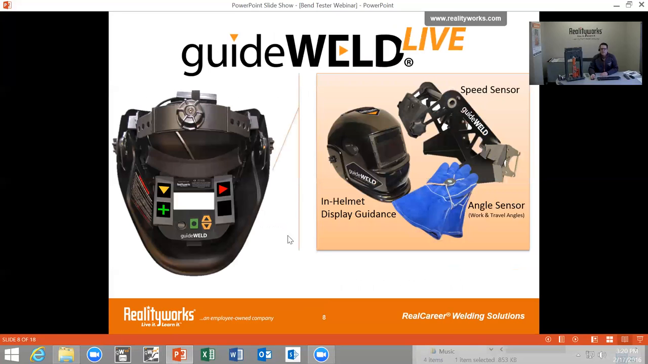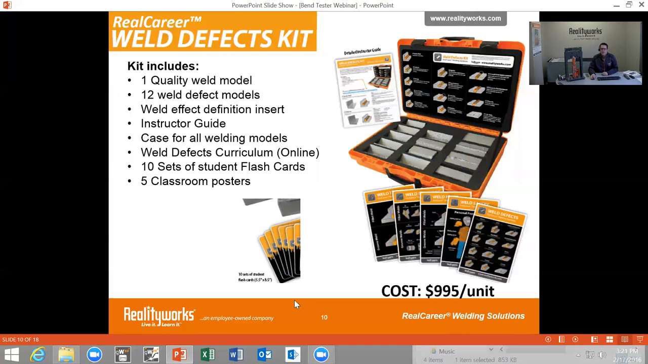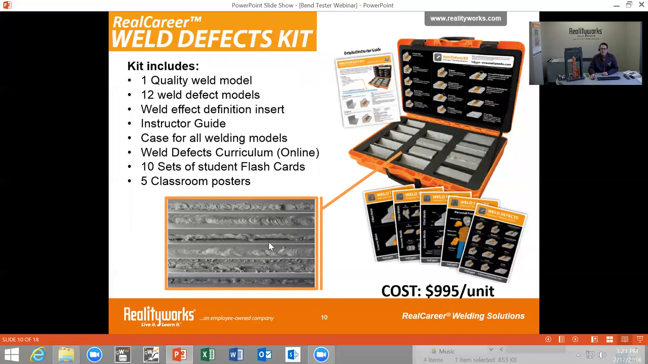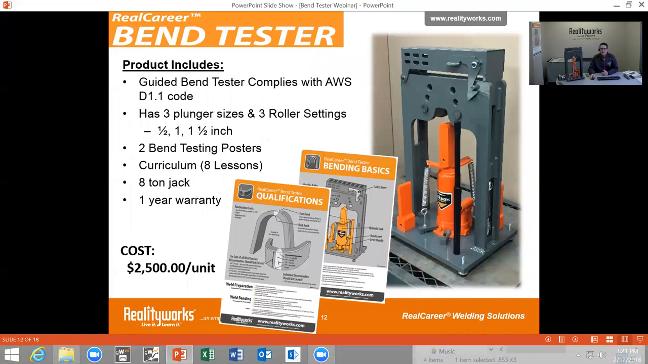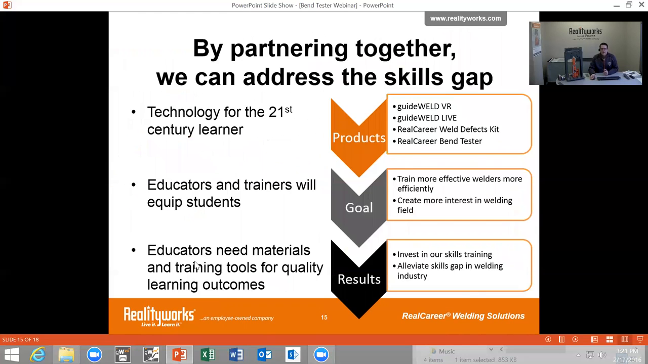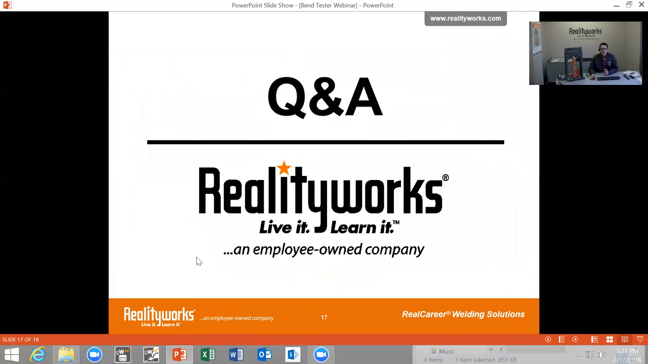For our live product here, the pricing is $6,500, and this is an in-helmet and a live product. So $6,500 for the GuideWeld Live, and then our Weld Defect Kit, the price of that is $995 for that unit. And then again, like we said with our bend tester, our cost is $2,500 for the bend tester.